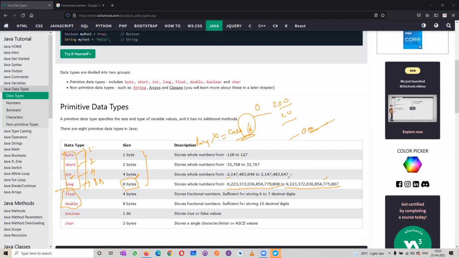So this is where the range of this particular value will be lying. Any value from minus 2 billion to plus 2 billion, it can store in the integer. And if you wanted to store from minus 32,768 to 32,767, then you will be using short. And byte is minus 128 to 127.